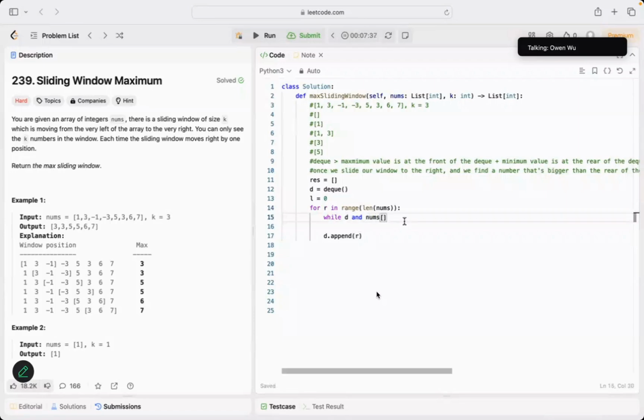But in the case where the current element is bigger than the rear of the deck, as mentioned, then we're going to pop before appending the index. I know that this is the value, but it works out because we're going to need the index anyways. So, okay, cool. Now we have one element in our deck.